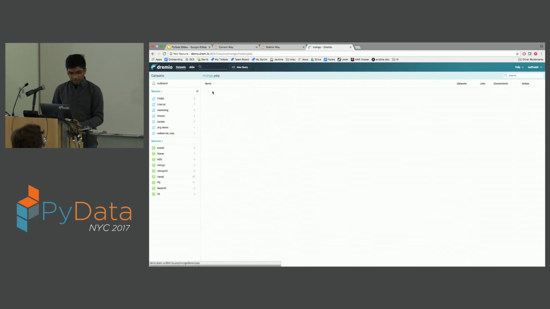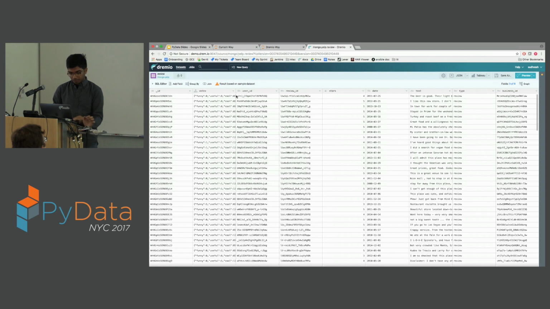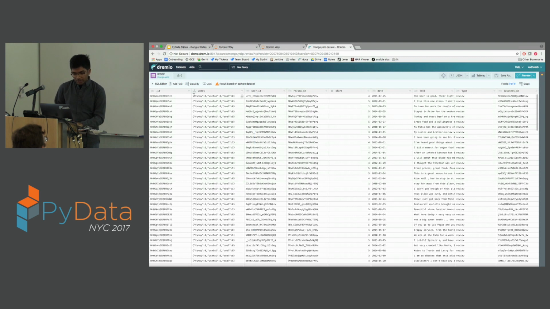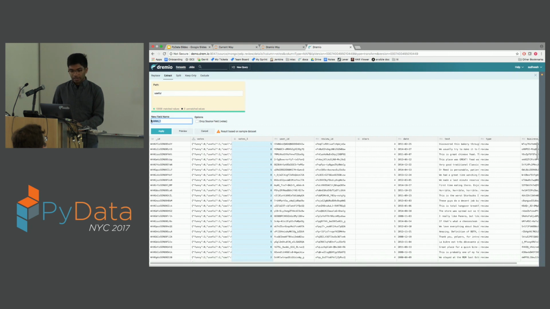Now I have Mongo data, Yelp reviews. Notice that useful is actually part of a nested field. It's a JSON blob. That's what this tiny little thing is showing, that it's complex. So I'm looking at useful. I can extract that field, and I'm interested in useful words now.